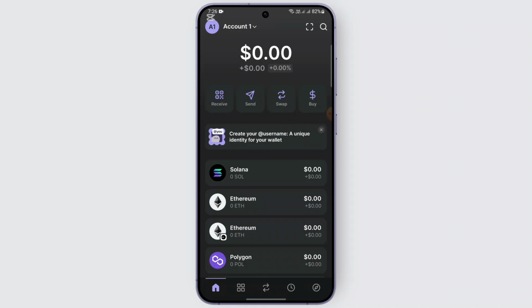First of all, go ahead and open your Phantom wallet on your device. And once you've opened it, you can just log in to your account. Once you have logged in, you will see the dashboard of the Phantom wallet on the screen. And in order to find your address, it is super easy.